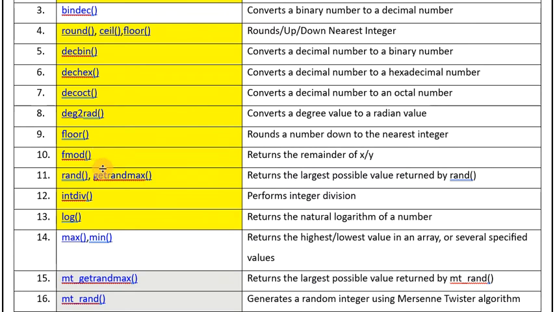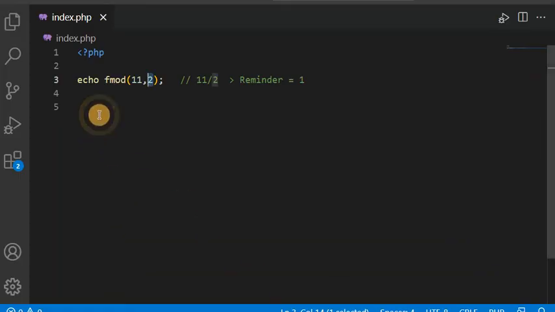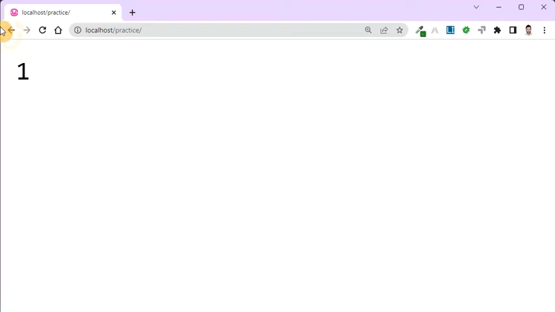So this way, there is the rand function and the getrandmax function. The rand function is basically used to generate a random number in PHP. You can see here, every time it gives us a random value. It is giving us a random number every time. This is useful when you want to generate any token in your project, and you want it to give you a random number every time, so you can use it.